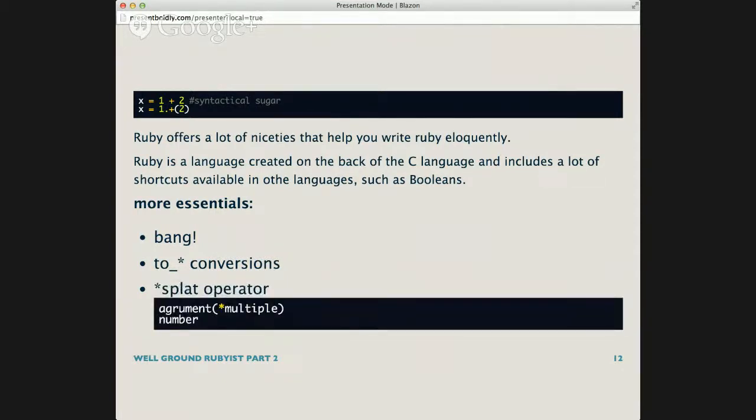If you wanted to add all numbers in an argument, it would look more like this. But I'm sure most of you have seen this before. I'm just finding some stuff that probably doesn't need to be explained. But yeah, the splat operator comes in handy.